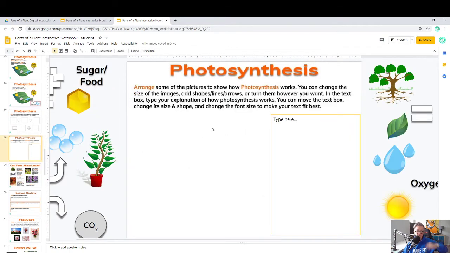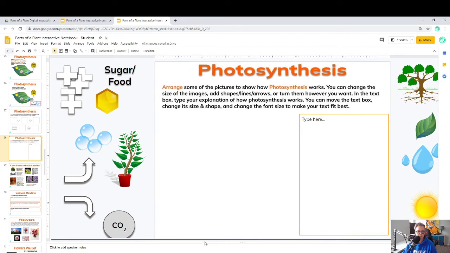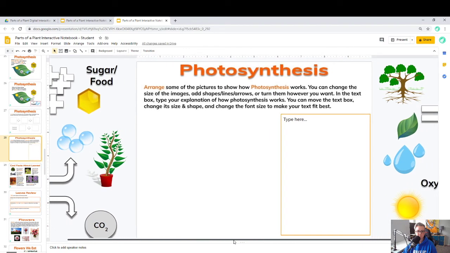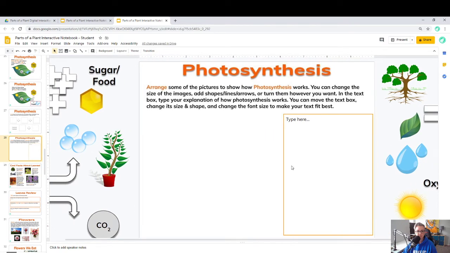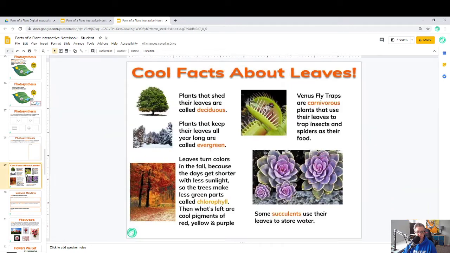Then we've got an opportunity for students to arrange the pictures to show how photosynthesis works. I've given a bunch of options of pictures. They can easily slide this bar at the bottom to see all of the pictures. And then they type in the text box here an explanation of how photosynthesis works. And they can change the size and shape of things too if they want to.